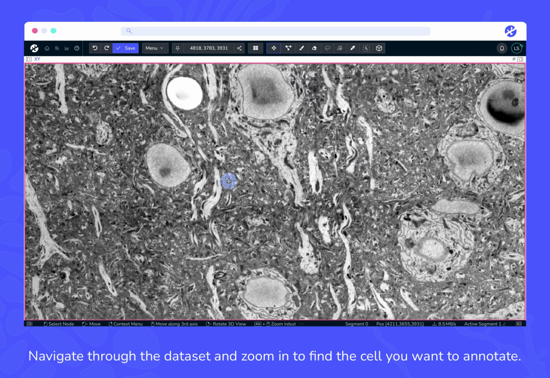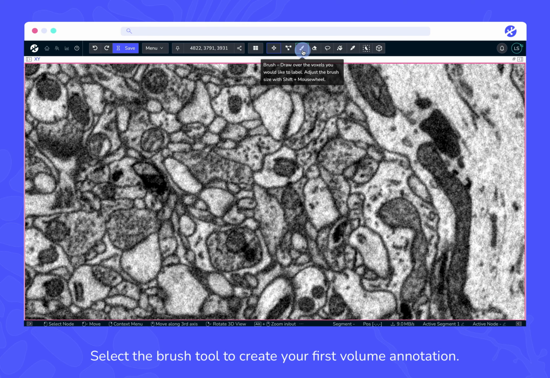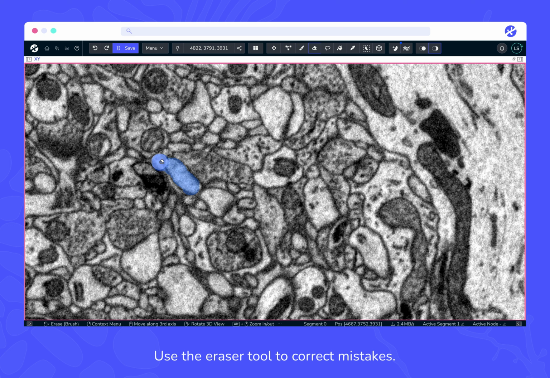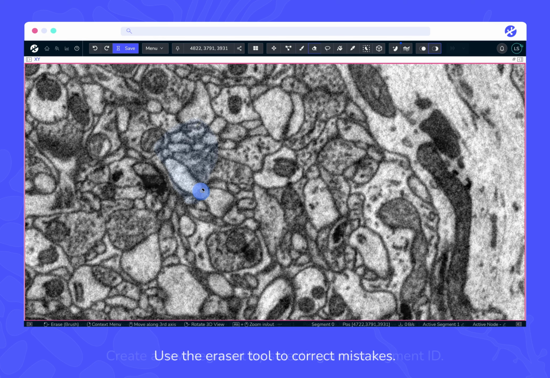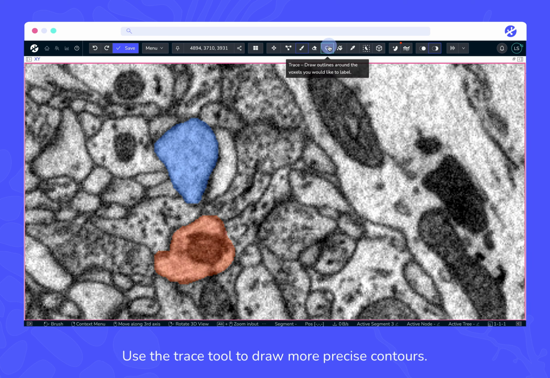Navigate through the dataset and zoom in to find the cell you want to annotate. Select the brush tool to create your first volume annotation. Use the eraser tool to correct mistakes. Create a new segment by selecting a new segment ID. Use the trace tool to draw more precise contours.